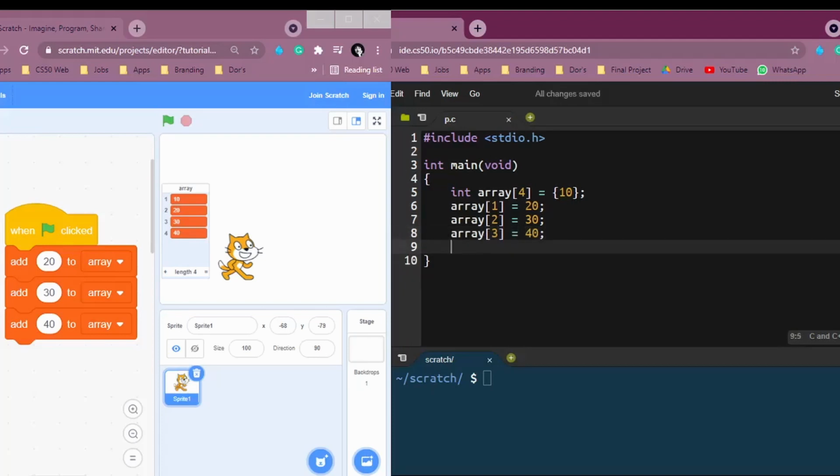And how can we print every value in our array? We can do this with a for loop, okay? You already have a video explaining how to do for loops in C. So we're going to do a for loop, and we're going to print every element in our array, okay? We're going to say for int i equals 0, and why 0? Because remember, we always start counting at 0, so the first element is position 0. i less than 4, okay, because our array has length 4, and i plus plus.